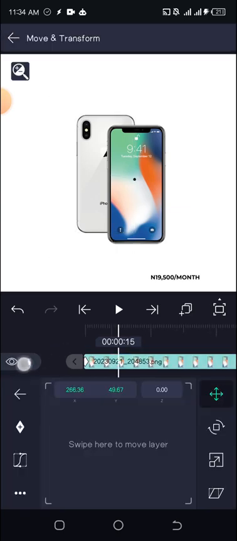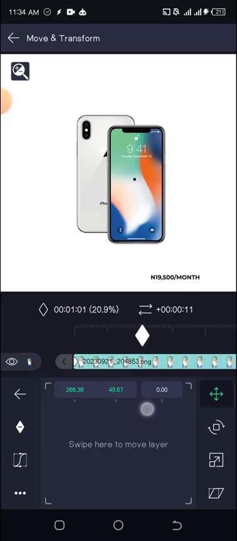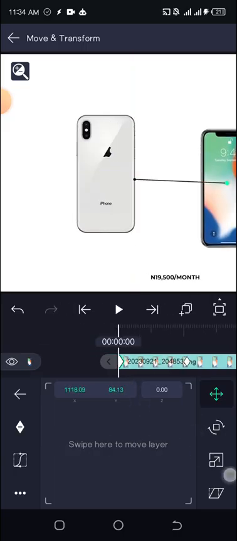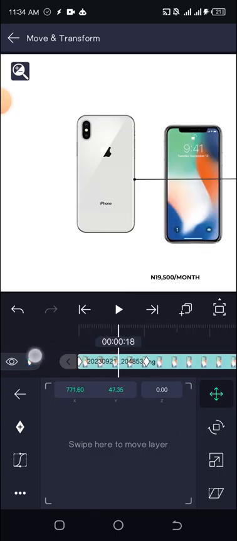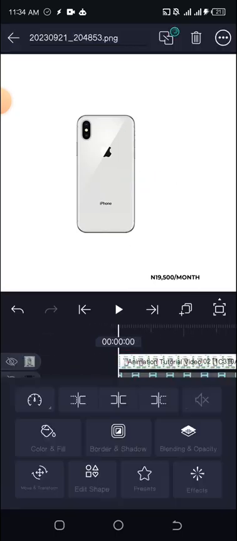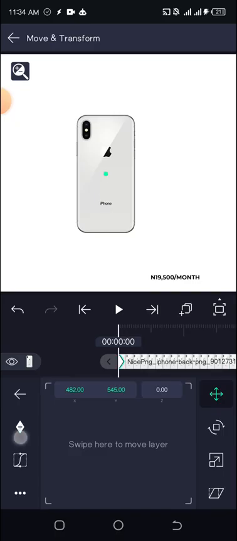So just start with the phone. Then this one, add a keyframe here. Add a keyframe at 1 second. Then come here. Take it here like this. You can see it's coming. So add this in curve to make it smooth.